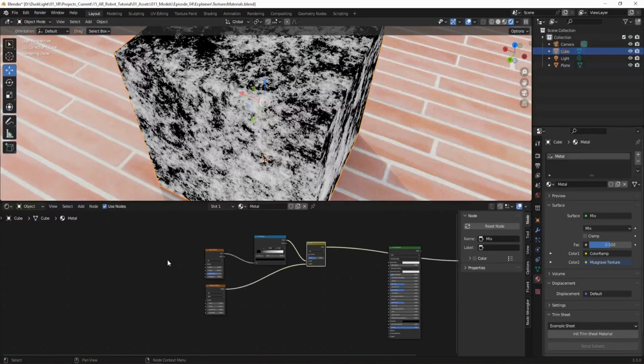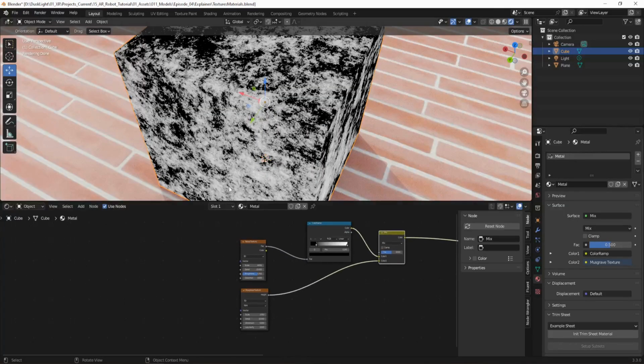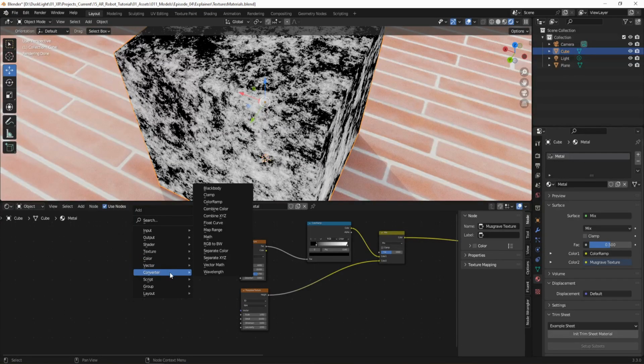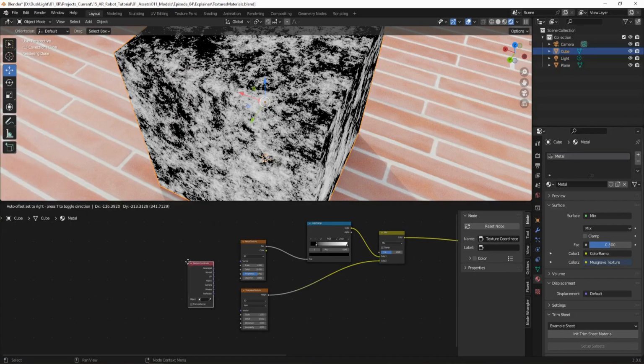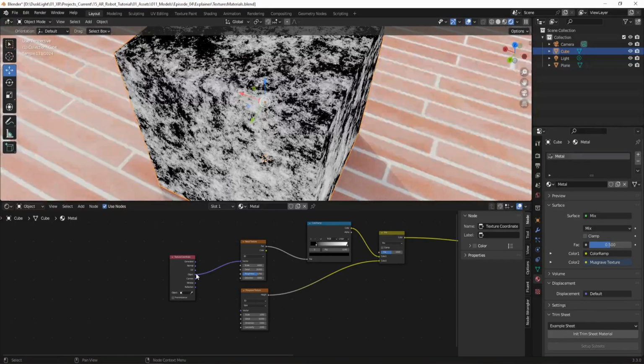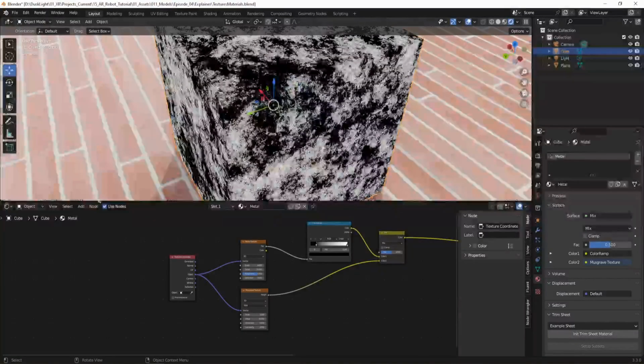So that's good. What I also want is for these two textures to operate on the same coordinates. This is maybe a little bit technical, but I want them to operate on the same texture coordinates. So I want them to go on the object and I want to go to Object. So they are both there. Good.